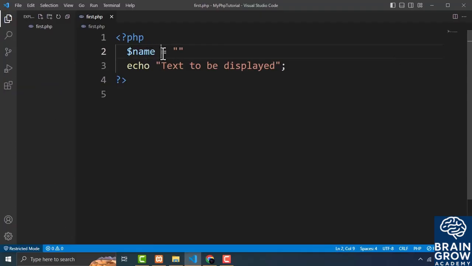Now this equals sign is called the assignment operator. Whatever you type here on the right side of the equals sign will be assigned to the variable that is on the left side of the equals sign.